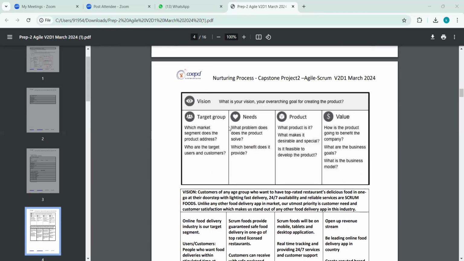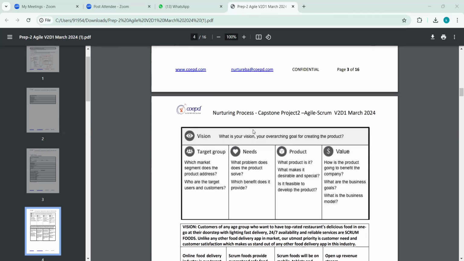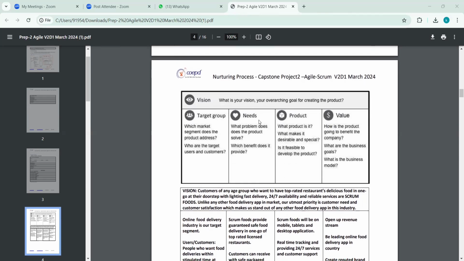Once you complete all the capstone projects, then you are entering into the live projects. At that time you need to work on this product vision document. As of now, we are providing it over here for your reference purpose, guys, regarding this product vision document. As of now you won't work on it.